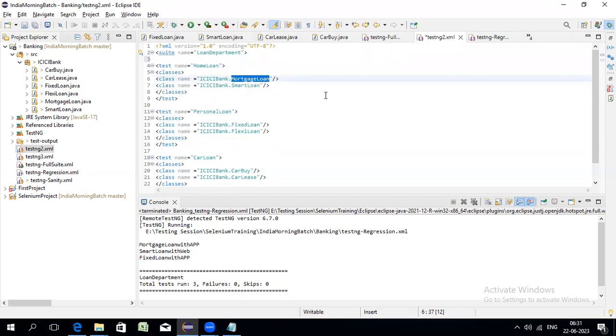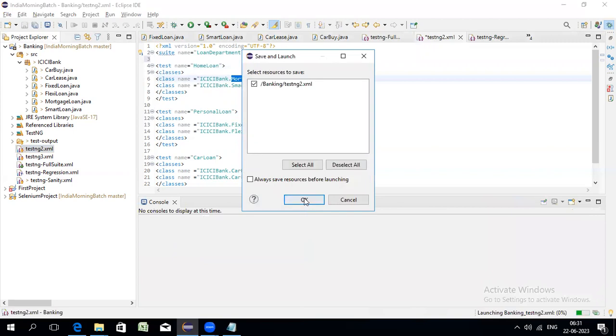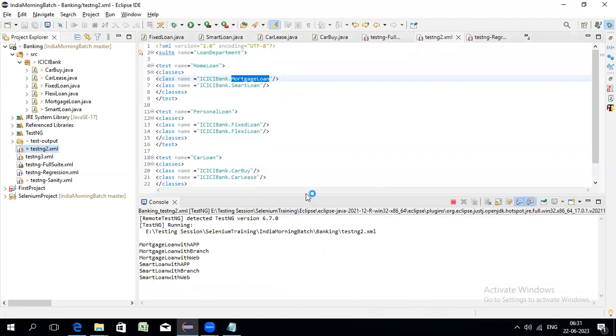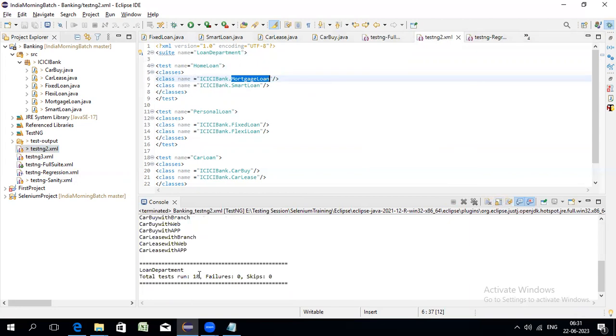Now when I run this testng2.xml, I can see all the test cases are executed. For example, I need something which I want to run before starting the suite execution, like launching the browser, or some prerequisite to do before executing the suite.